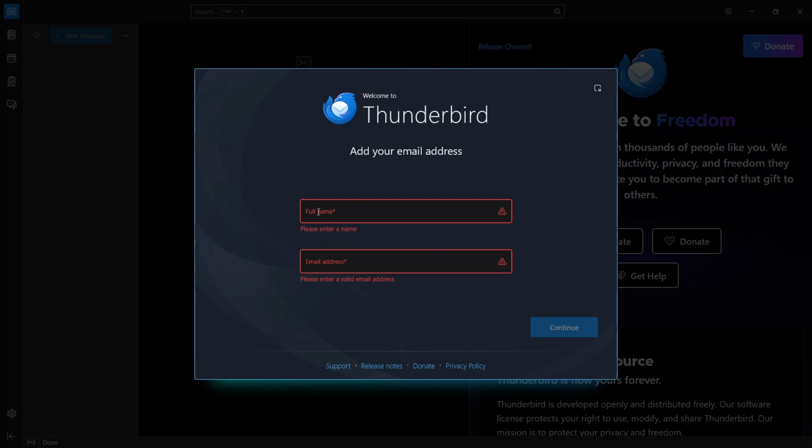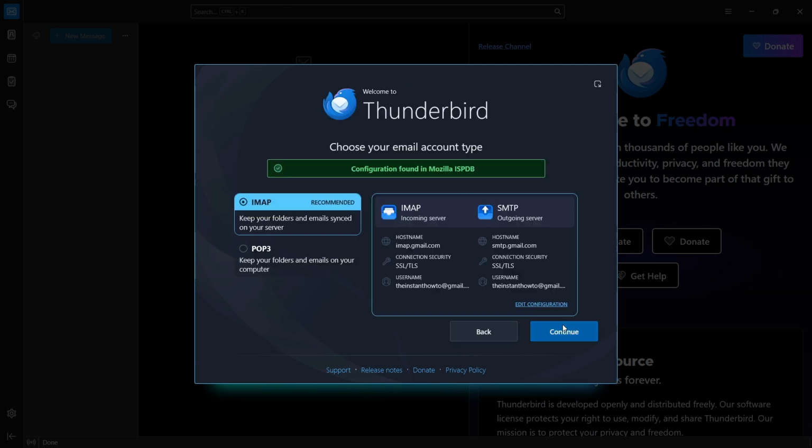Then from here, you want to type in your full name. So I'm just going to go with Instant How To like this. And you also have to type in the email address. So I'm going to go with basically my email address I use for tutorials over here. There we go. And of course, you want to type in @gmail.com. That's the one we're going to be using. And then you want to click on the continue button over here.